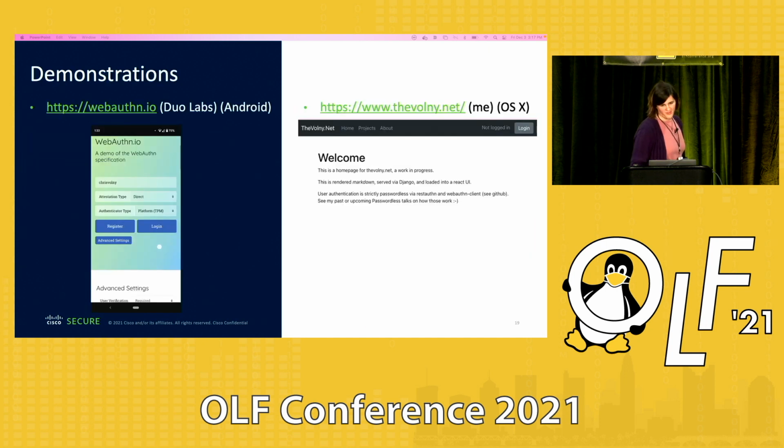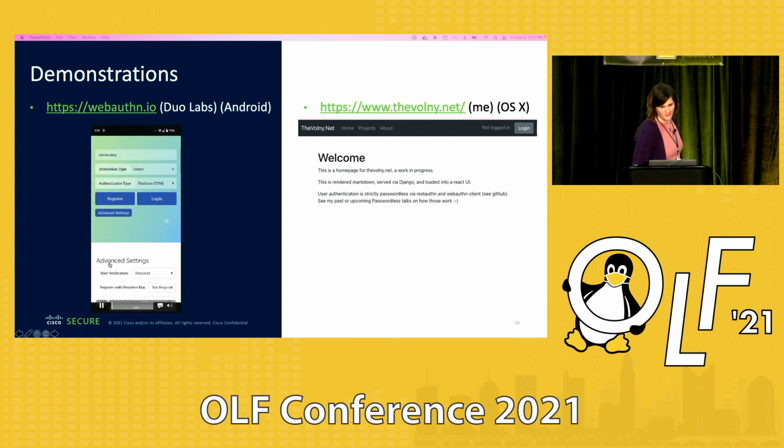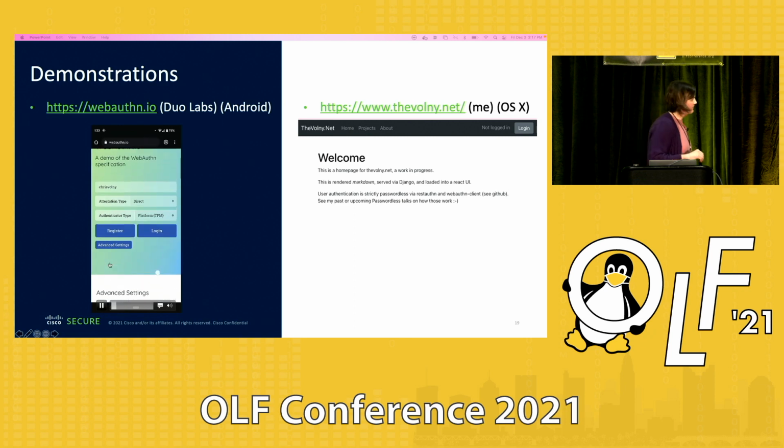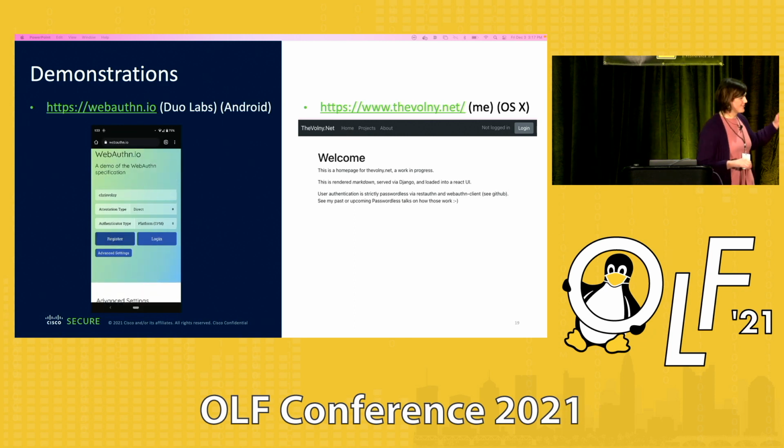Okay, so I have a couple demos here. Caveat, the one on the left is an Android recording. Anytime the screen goes blank, that's actually the OS prompting me for my fingerprint. It won't record that. It's kind of a neat feature of Android, I think. So here's an example on WebAuthn.io. This is from Duo Labs. You guys can go out and do this yourselves. Most of your smartphones have this, as we saw in that previous slide.